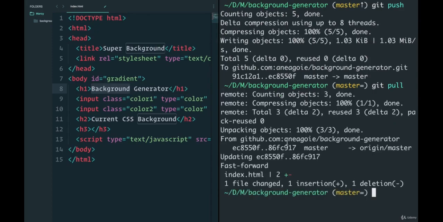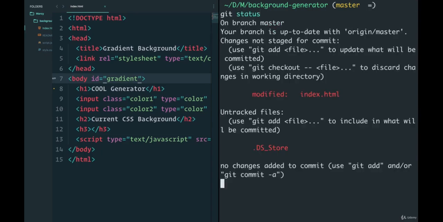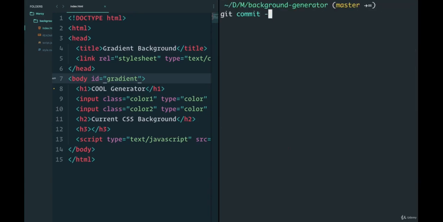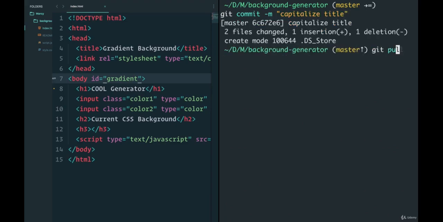You see over here that it shows me that the index.html file was changed. Now you see that my title has been changed to cool generator. Let's just say that Marcy saw my first change and she really likes how I've added cool generator, but I think she wants to make it capitalized. Again, she's going to save that. She's going to say git status. All right, I have my index.html file, git add, then git commit, and I'll have the message capitalize title, and then git push.